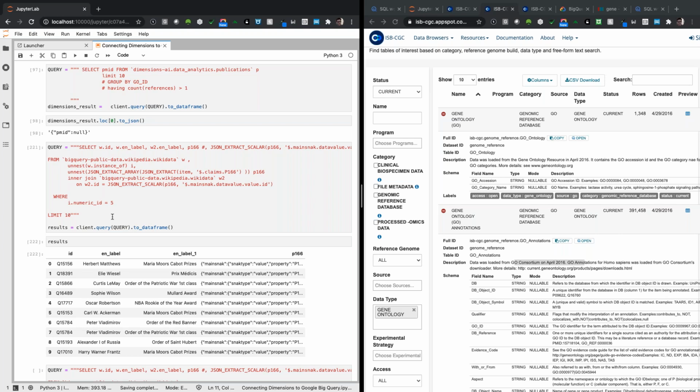So to be able to say, okay, who's got a Nobel Prize, for instance, or who's got the Fields Medal for X, and ways of being able to bring that data back into Dimensions. Now, the relationship that we're looking at is P166, and in Wikidata terms, the relationship P166 means has received an award.